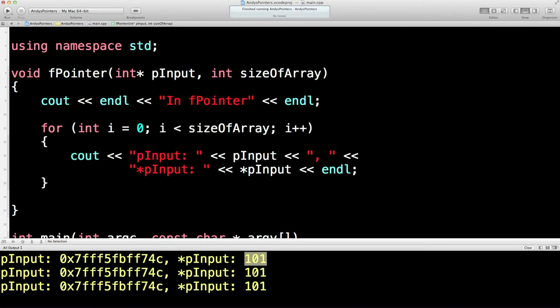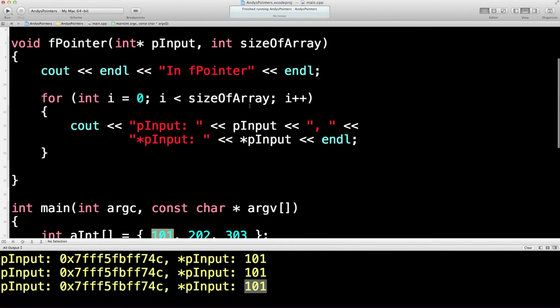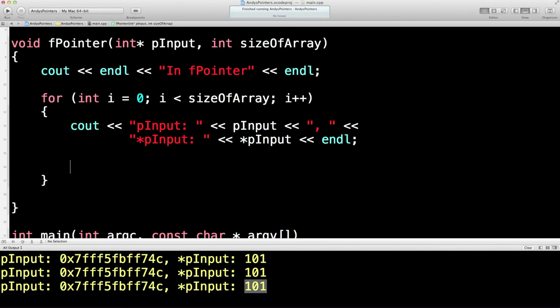We start at 101, the next one's 101, next one's 101. We're not using I++ at all. First one, second one, third one. So how do we move along the array? Well, we need to do that special thing that I should have done a minute ago. We need to go pointer++.